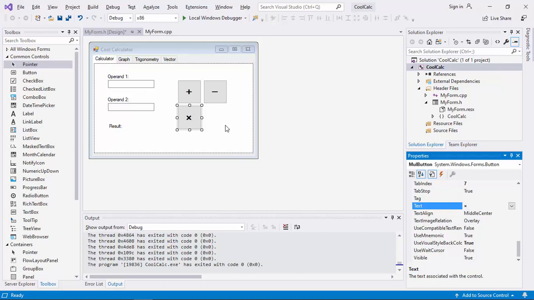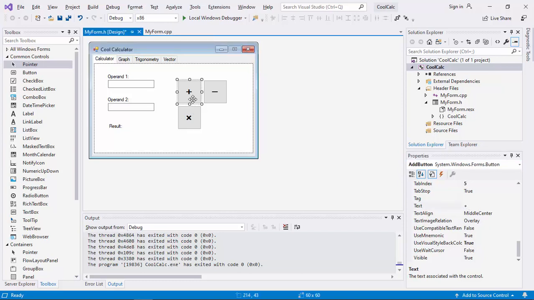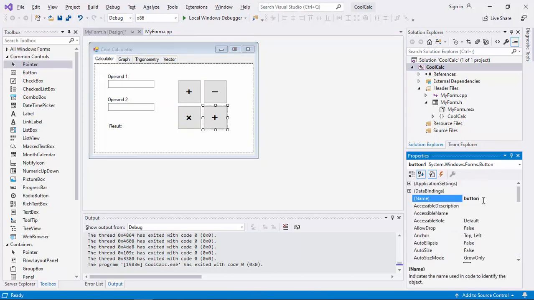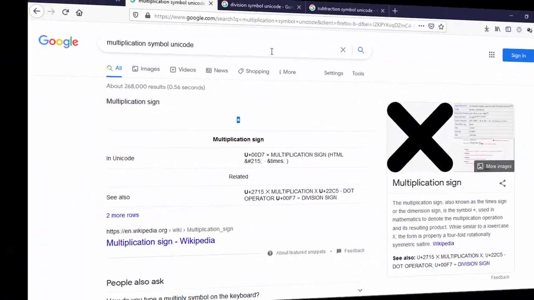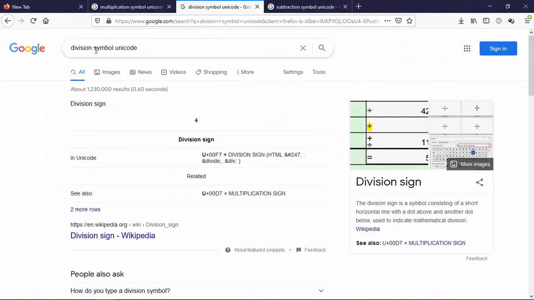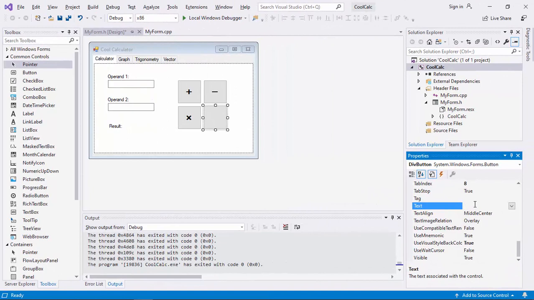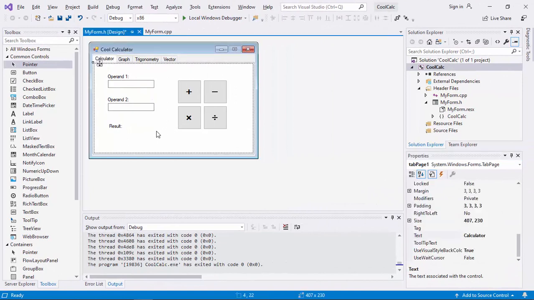Then Ctrl C and Ctrl V one more. This one is for division. This is div button, and we want the actual division symbol. So Google for division symbol Unicode. This is it. Ctrl C, Ctrl V. We get all of them.